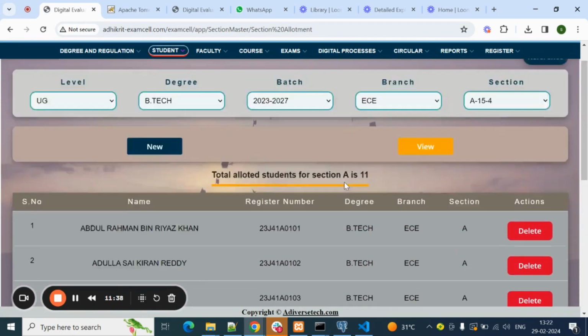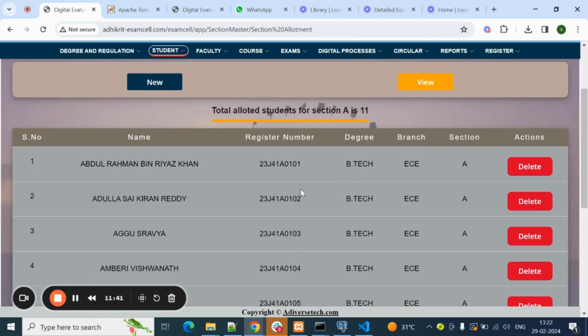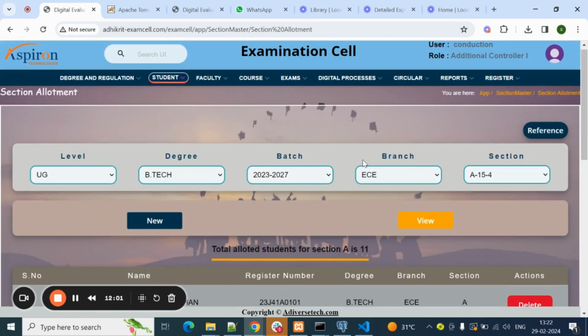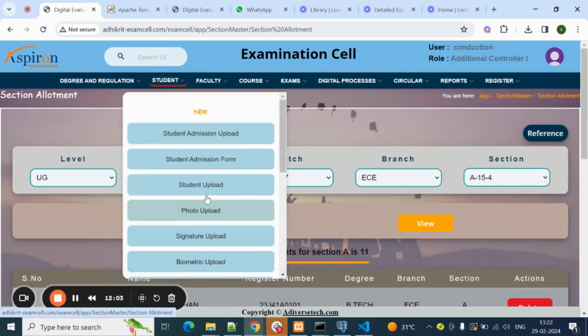So this is an example of the students that are allotted to section C. You can find the student names here, their roll numbers, the degree, branch, and section they are allotted to. If you want to delete any particular student from this section, just click on delete here, and you can delete the detail there. So this is it.